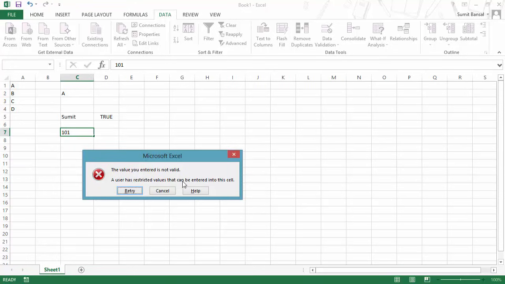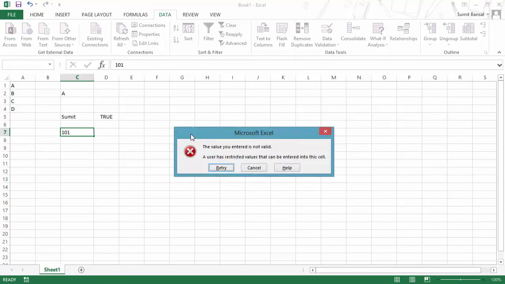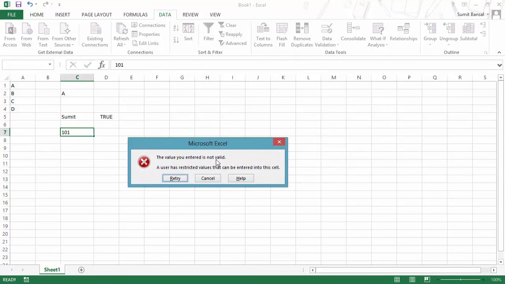It says that and that can be entered into the cell, and you can either retry, you can cancel, or you can go to help. If you retry, you again get a chance to enter the value. If you cancel, then this value is deleted. But you can also modify this alert that you see, because this was, to be honest, not very descriptive. If I show you again, you would only see that the value you entered is not valid, but it does not tell you anything else.